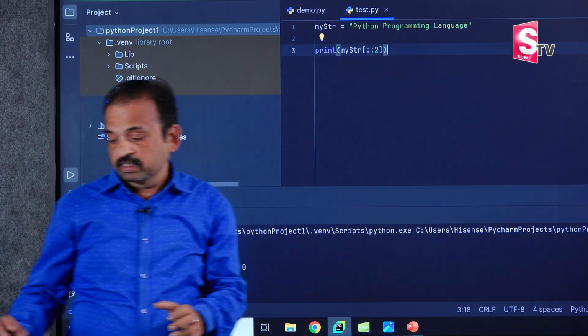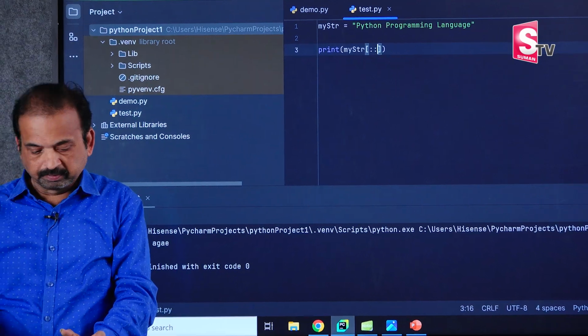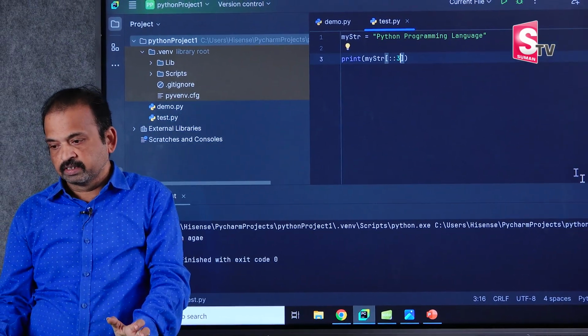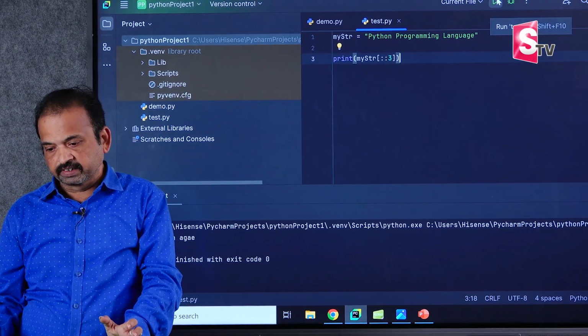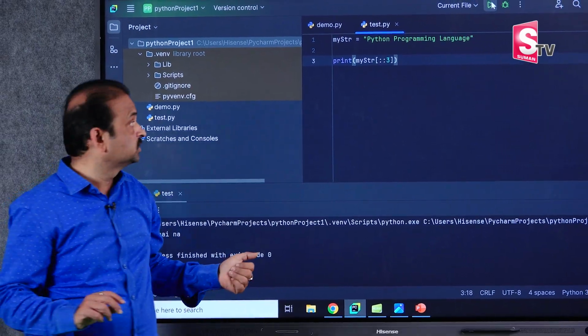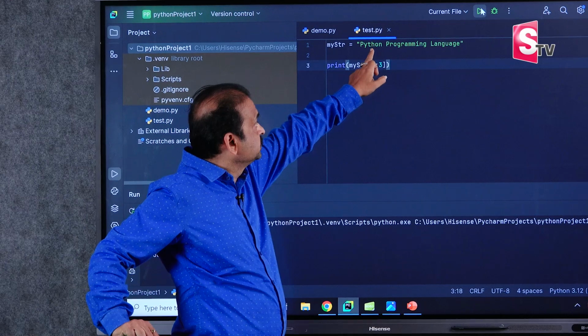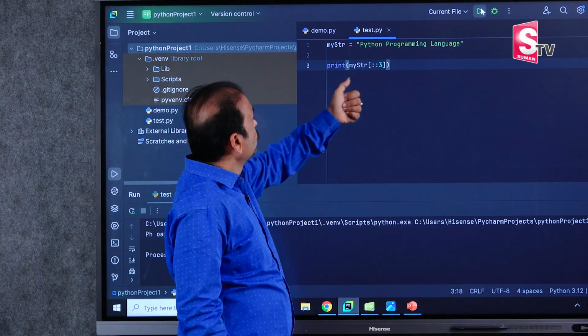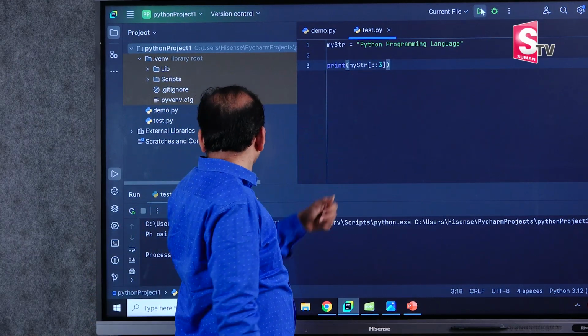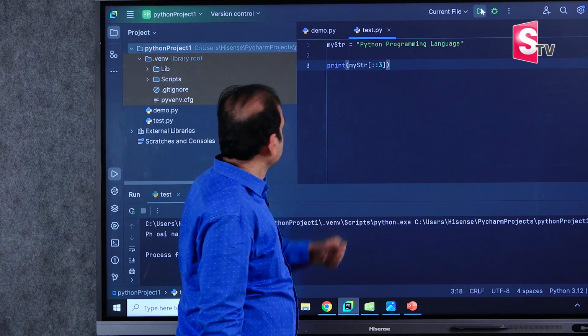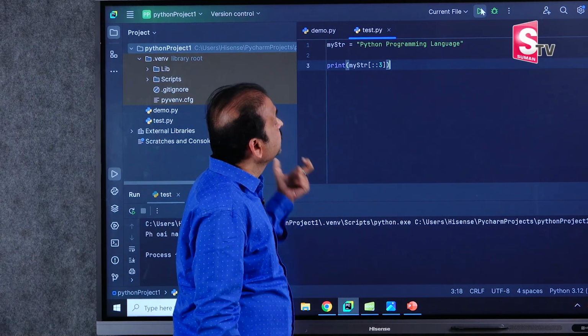If you give 3, every third character it will print. If you give 3 here, the step is 3, every third character it will print. So P, H, every third character. P, after P, it will skip YT, then H, then O, then A, then I, then N and A. Every third character will print.